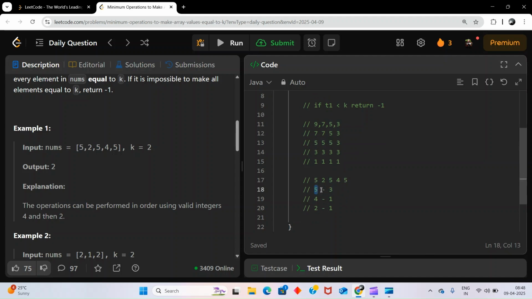That means this is the unique element. So whatever the occurrences are, if I want to make this equal, I will take h as the previous element to change this element. So if I take h as 4, I change this also to 4. Again I will take one more and I can change this also. So similarly, two operations.